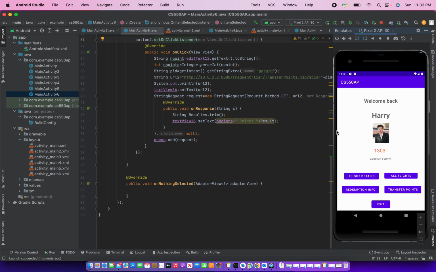The main activity 1 previously lies on the login servlet we created, and this main activity 2 lies on the info.jsp created. We have a sample of 5 photos in our database, and here we can see that we have this welcome back text in the text view. Harry is the name of the passenger and this is his photo, and here we have the reward points, which is 1303. We have these buttons in this main activity 2, which redirect us to main activities 3, 4, 5 and 6, and we also have the exit button to exit from this application.